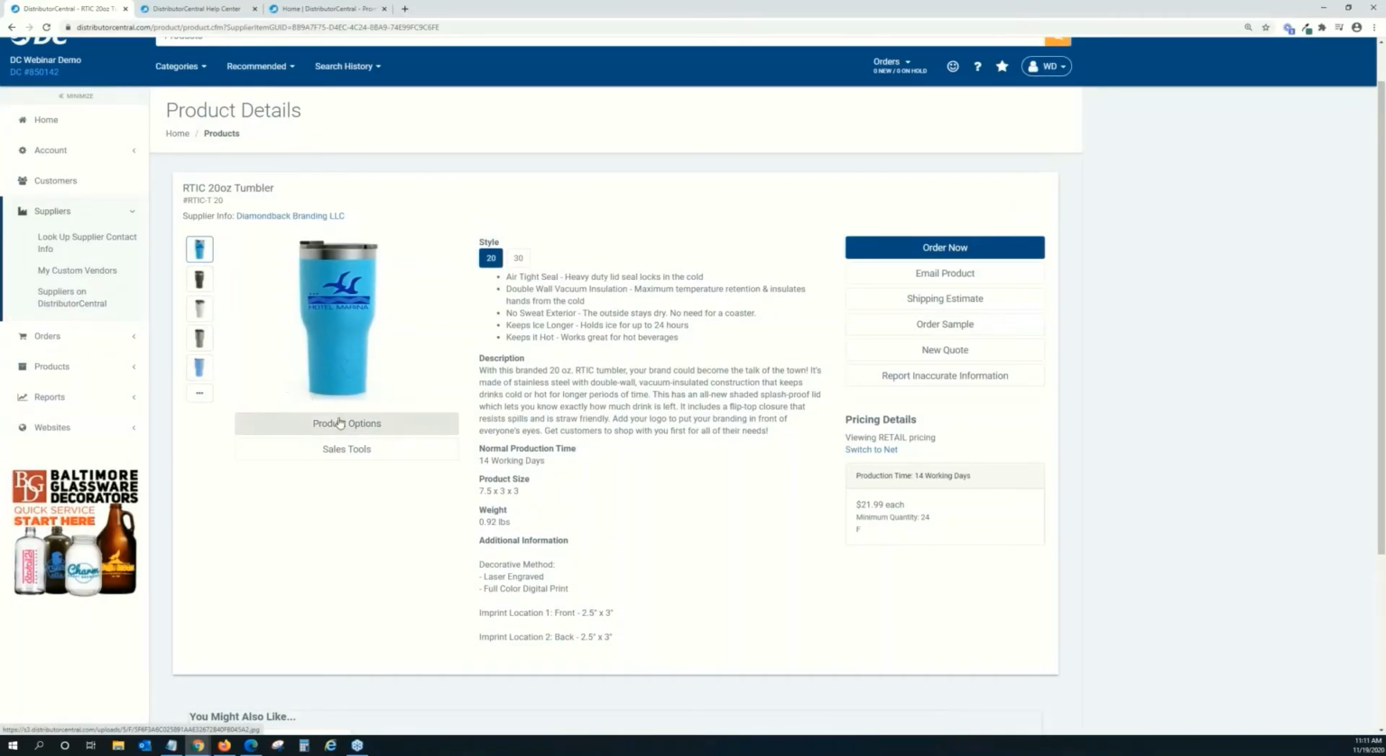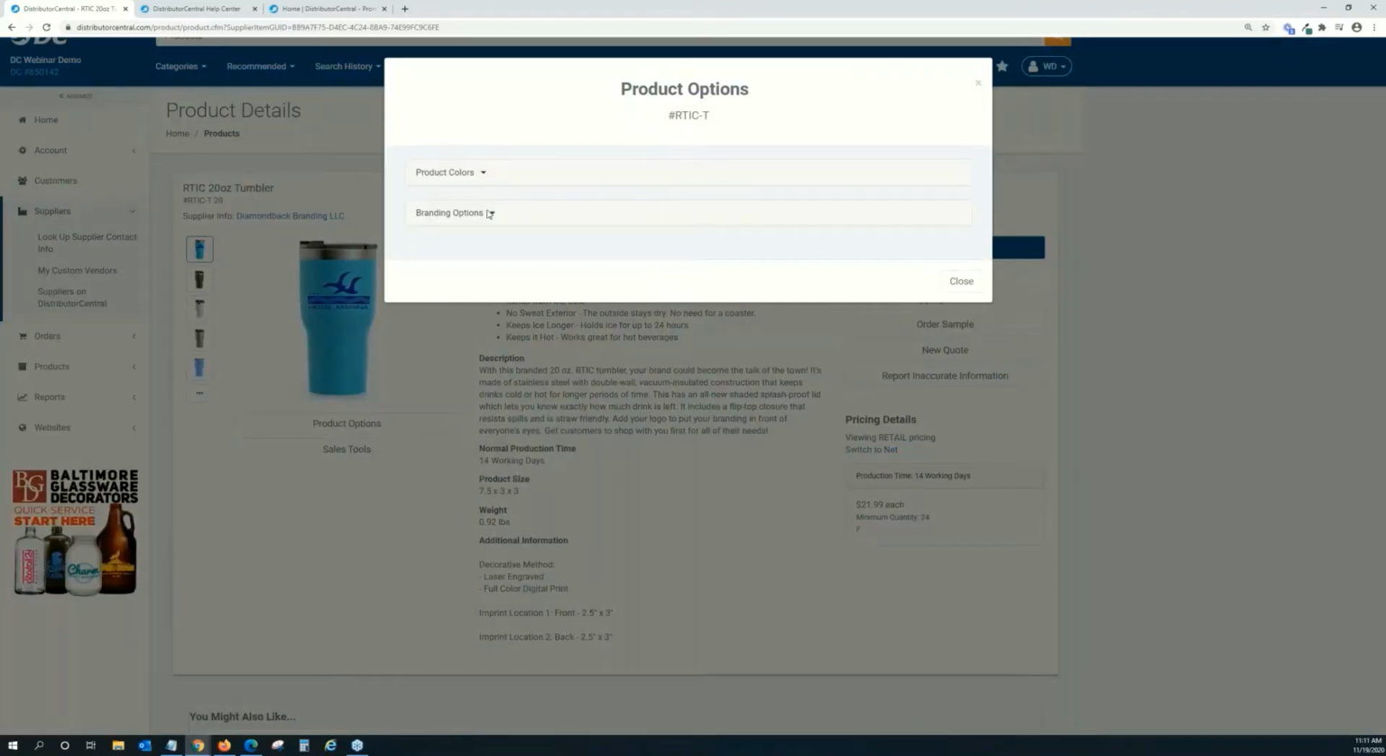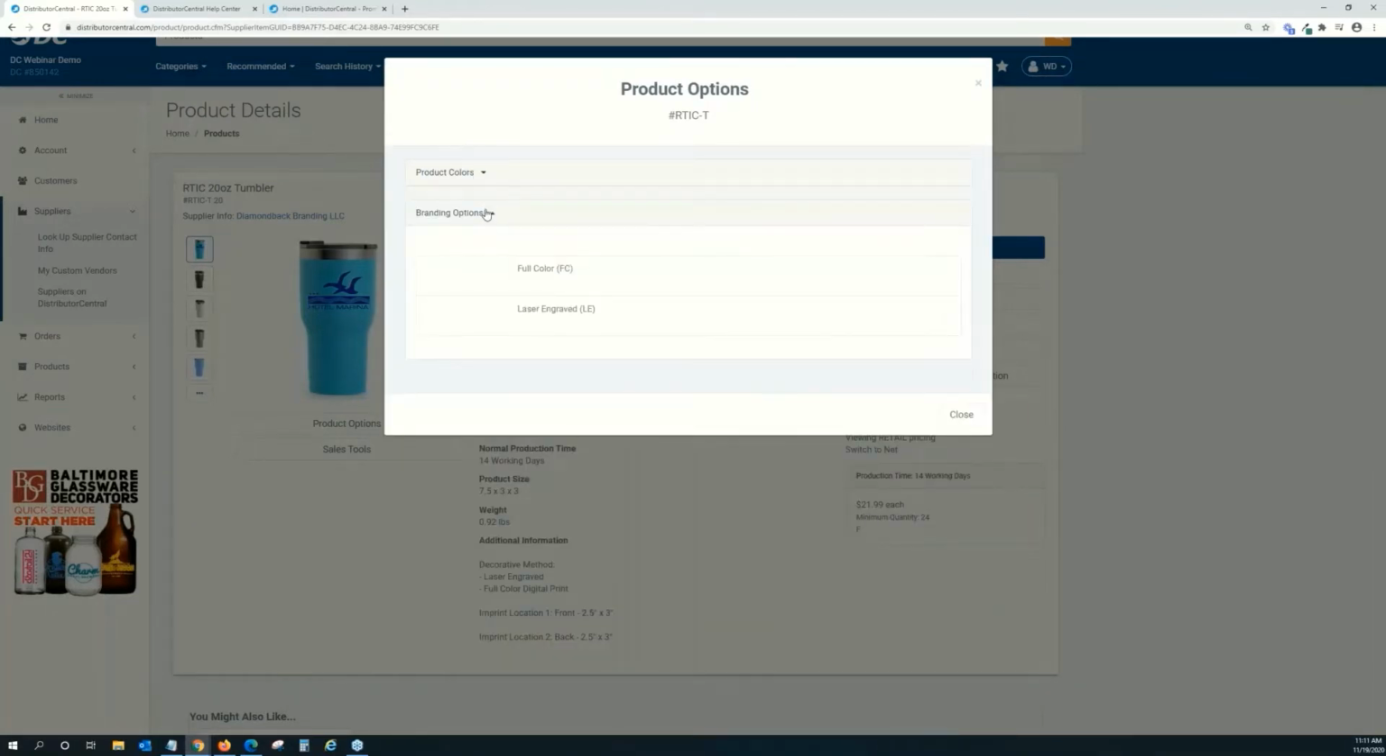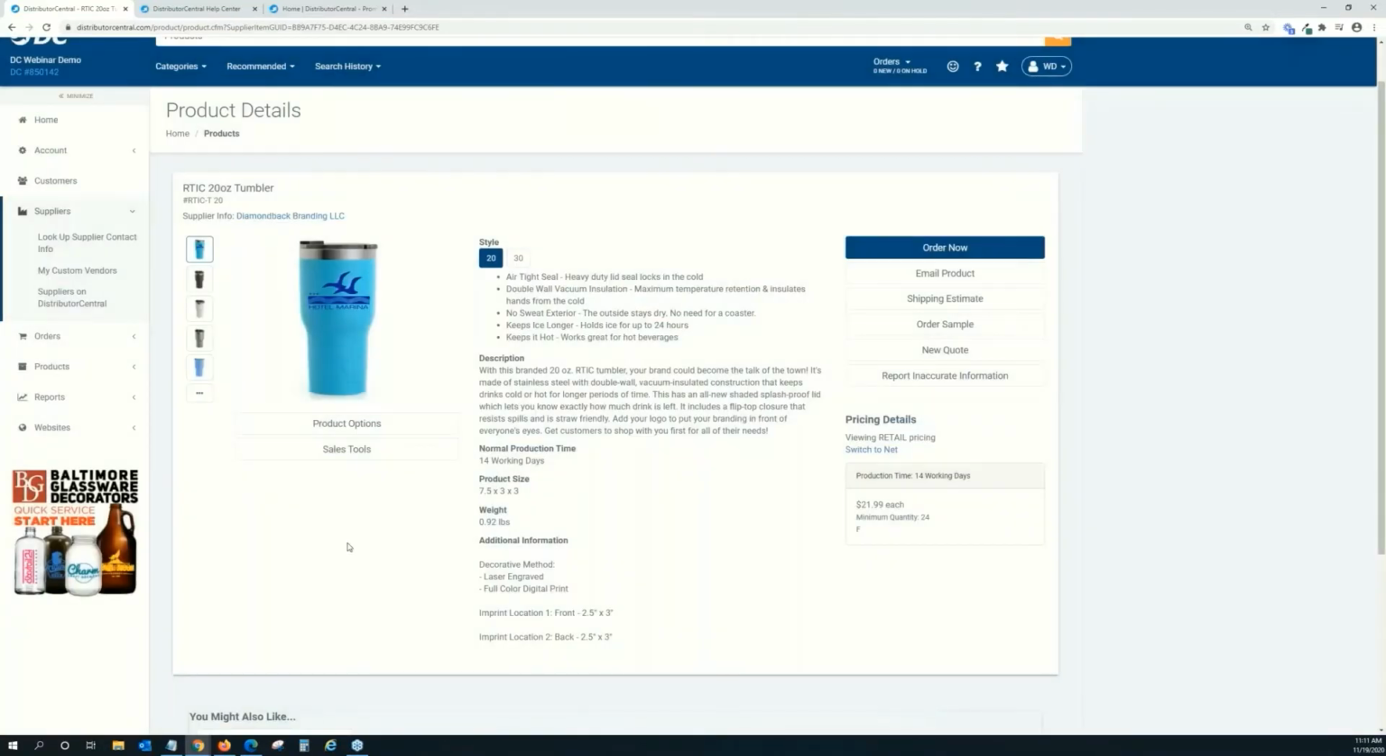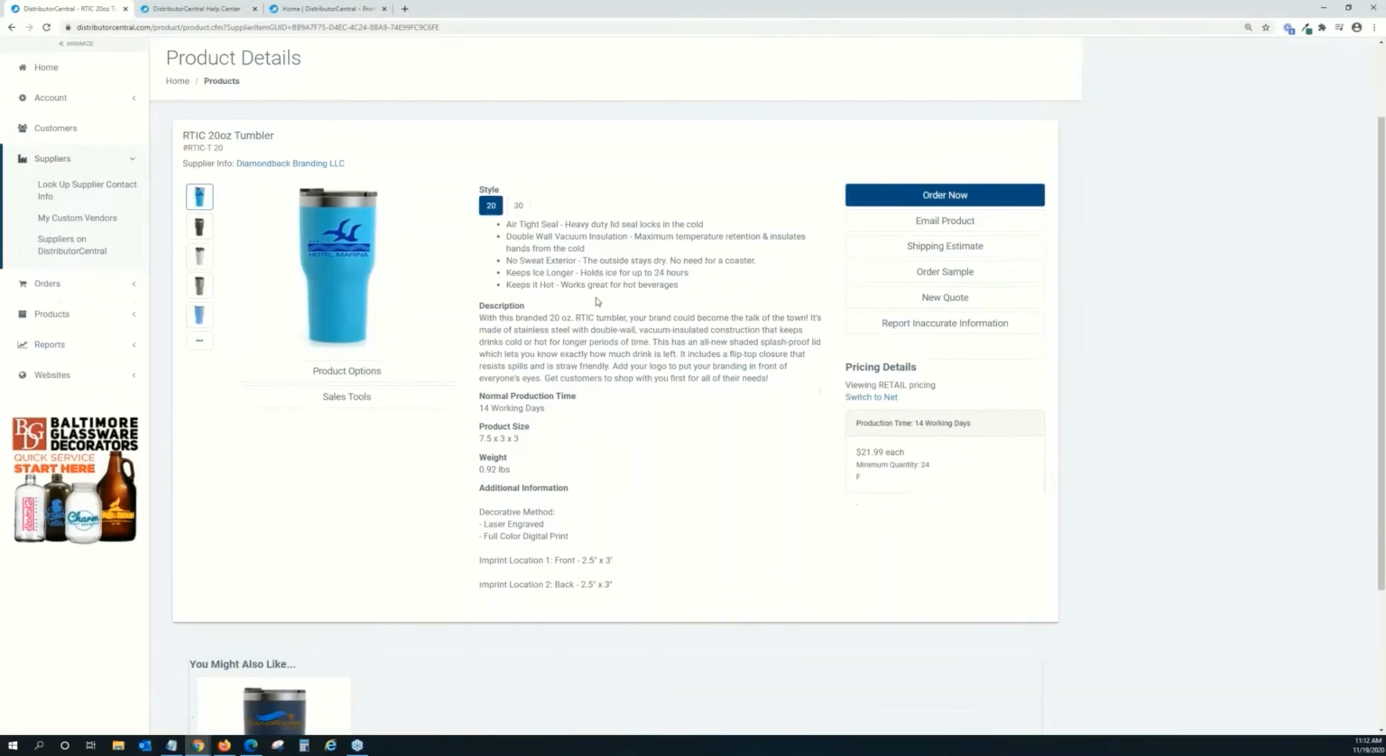Here you'll see the product options that are associated with it. If you click on it, these are what's going to show up during the order process when you're placing an order. It's going to ask for a product color, which you can see here, and it's going to ask for the options, whether you want full color or laser engraved. So it's going to have two different options as you go through it, and it's got two different styles, the 20 ounce and the 30 ounce. And then you'll see all the details of the product.